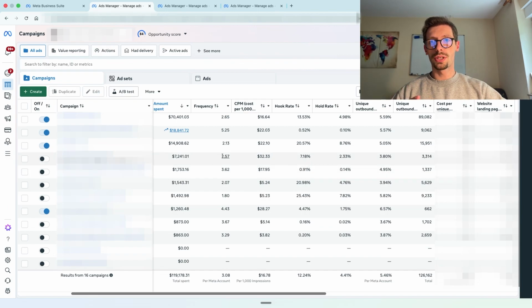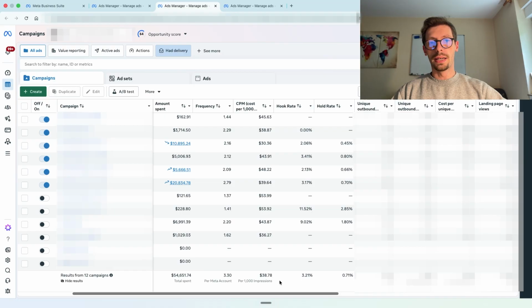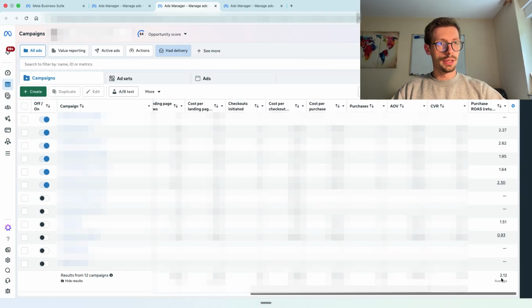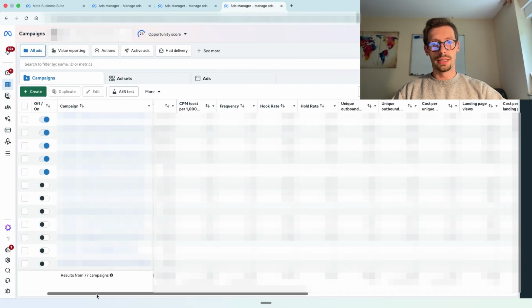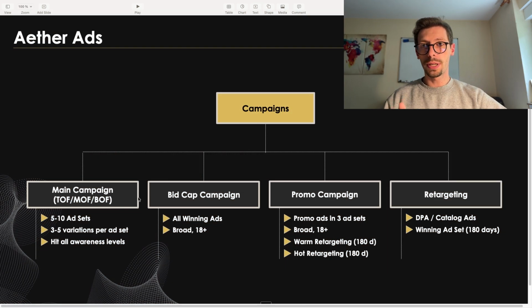So this is a structure we use across multiple accounts to generate performance. And here's another example like this and like this. Over the last couple of years, I've experimented on dozens of accounts. This is the best structure that derived from it for 2026. So this is the entire structure. We have a main campaign, a bitcap campaign, a promo campaign, and a retargeting campaign. And I will go through them one by one.